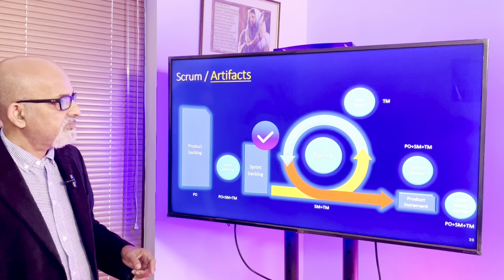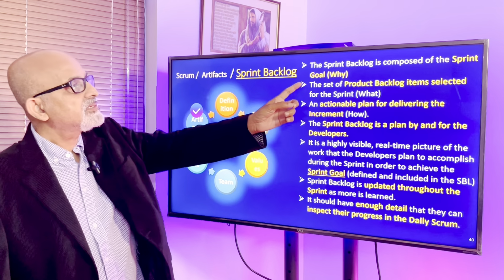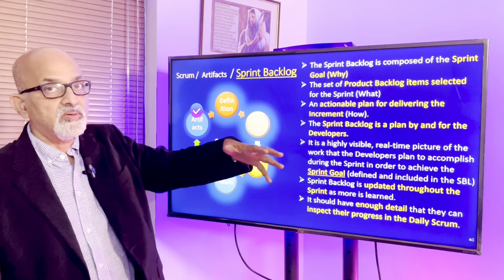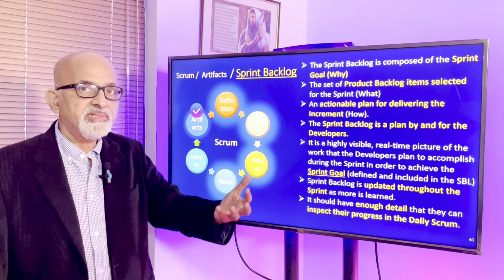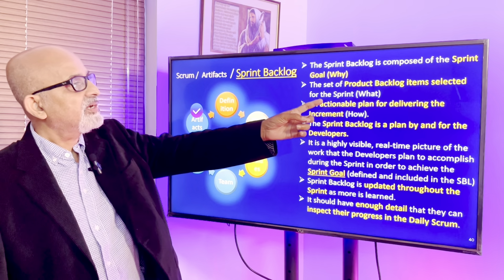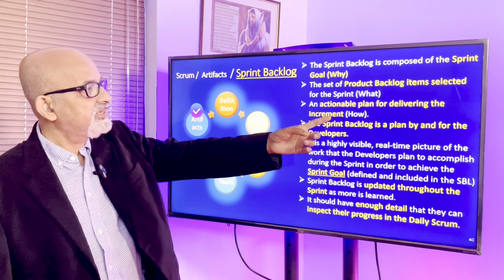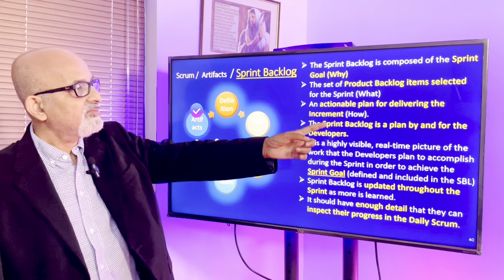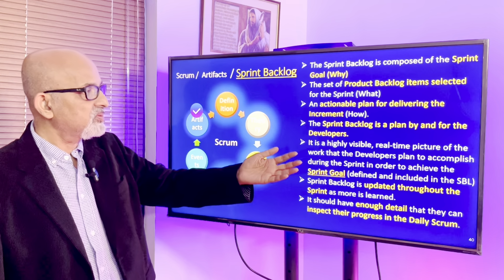Then comes the sprint backlog. The sprint backlog is composed of the sprint goal. Why are we doing the sprint? What should we accomplish at the end of the sprint? Now, the set of product backlog items selected for the sprint, that is what needs to be done, and an actionable plan for delivering the increment. How are we going to achieve this sprint goal?